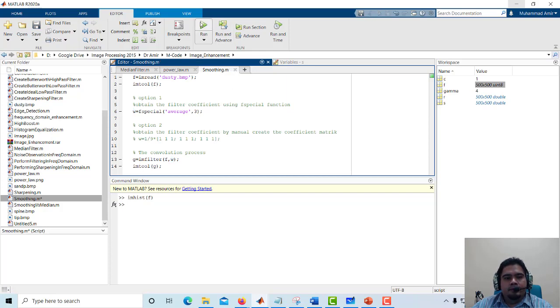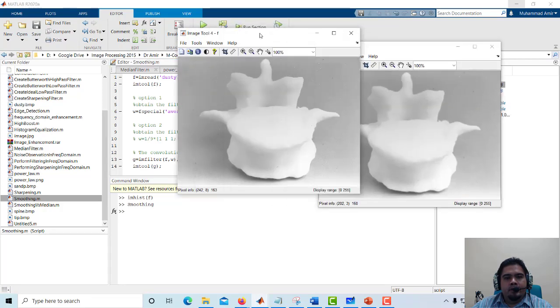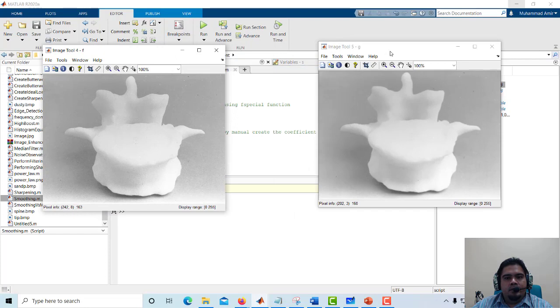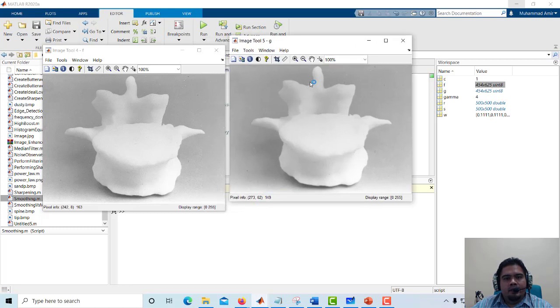So if I run the code, this is your input image f, and this is the output g. You can see that by convolving with the 3 times 3 average filter, this one is a little bit blurred as compared to this one. But the blurring effect is not so obvious because the size of the kernel is very small, which is 3 times 3.